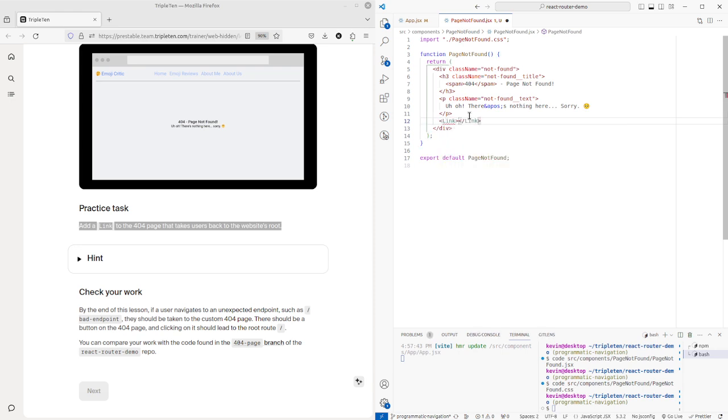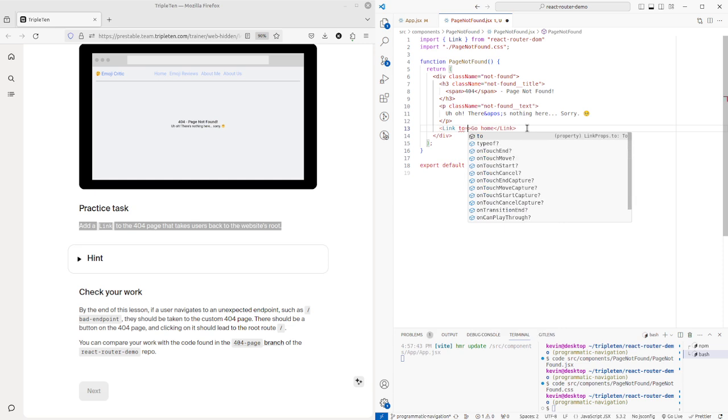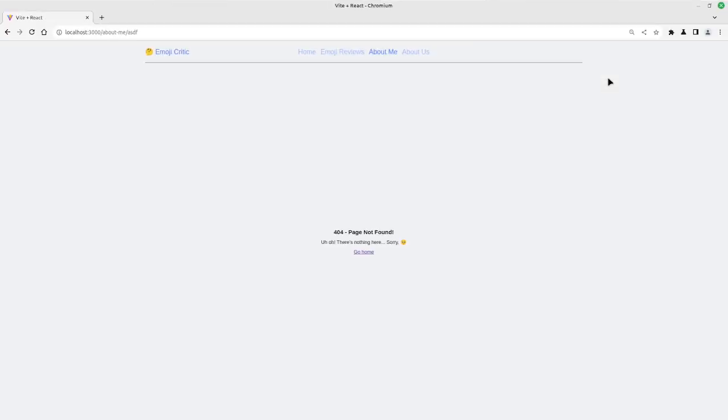We need a link tag, and we need to import the link tag from React Router DOM. We'll give it some text like go home or something. And we need a to attribute, right? We need a to attribute. And where do we need to send them to? We want to send them back to the website's root. Now if we return to the browser, we see that there is a link in our 404 page, and clicking it takes us to the root of the website.